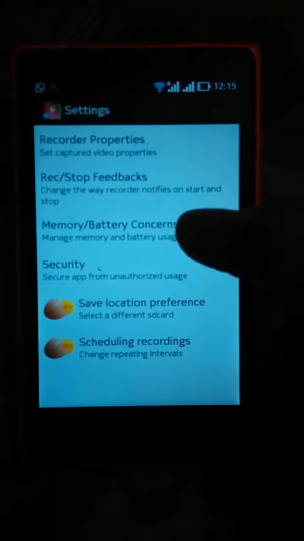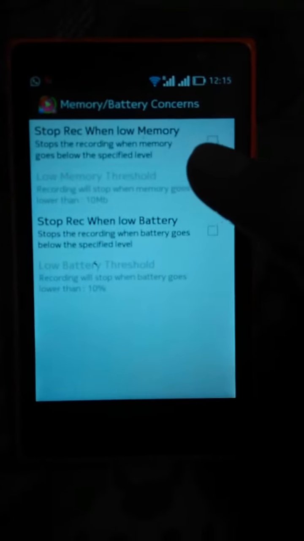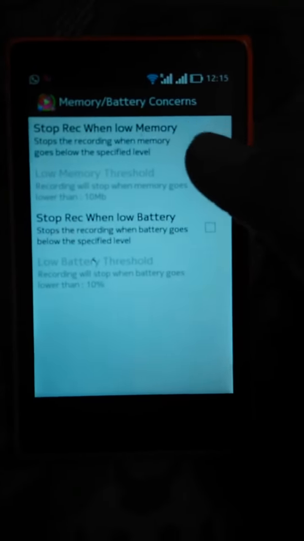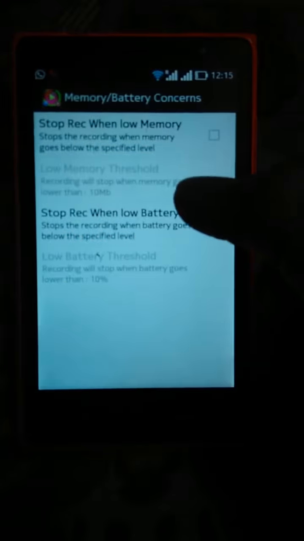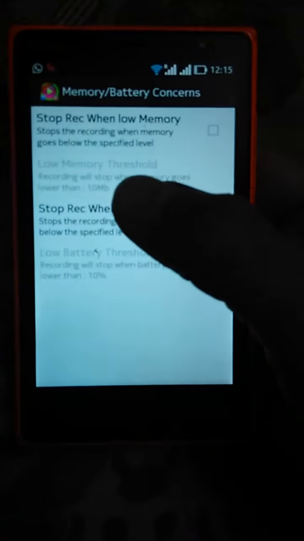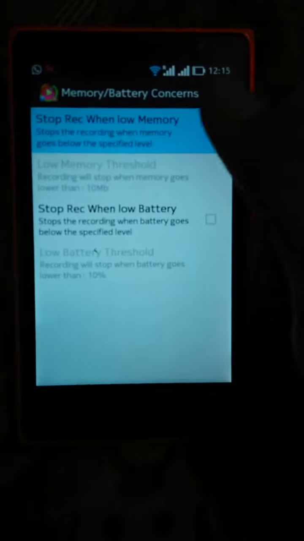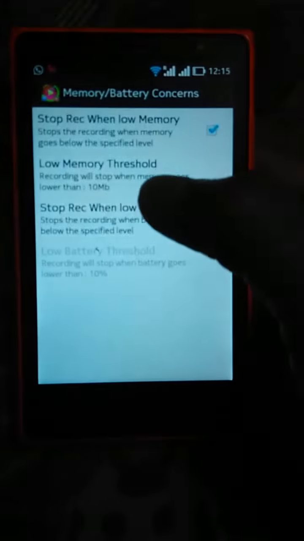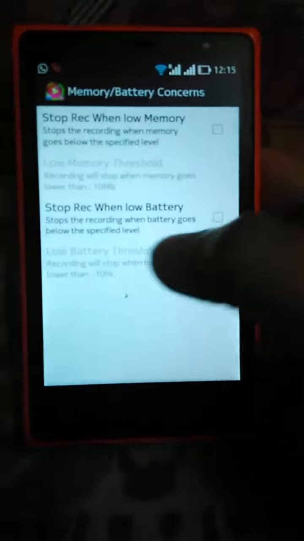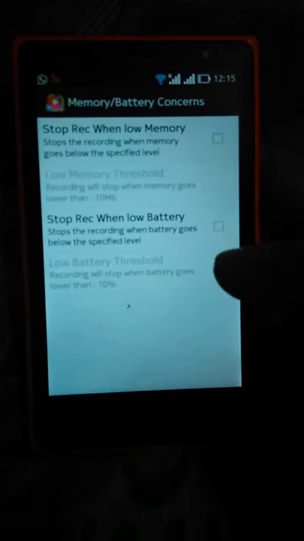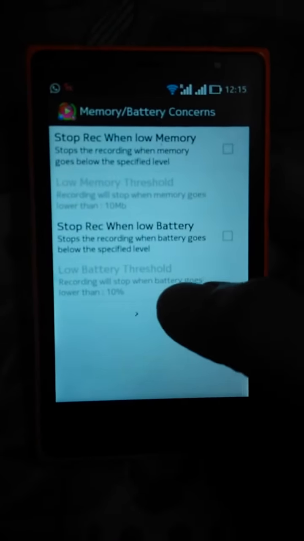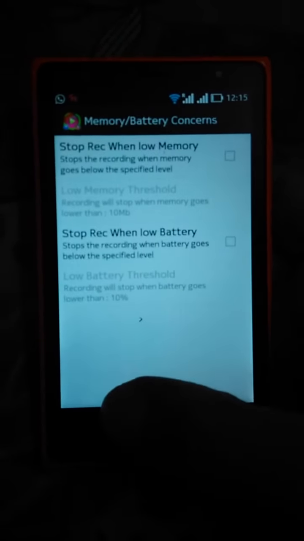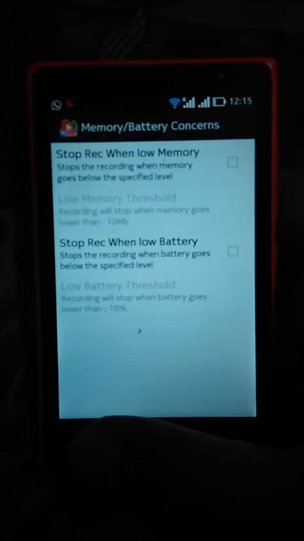Next is this memory battery concerns. You can stop the recording automatically if the memory goes low below your level, because you can specify the level which you want here. So if I say that when the memory goes below 100 MB stop the recording, it will stop when it goes below 100 MB. Stop recording when battery goes low. Yeah, if you can give a threshold wherein after 10% you don't want to record anything, then it will not record, it will stop.